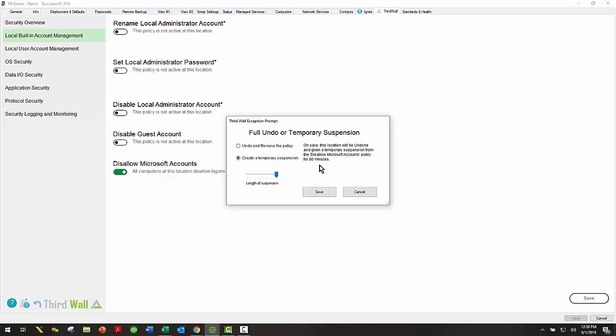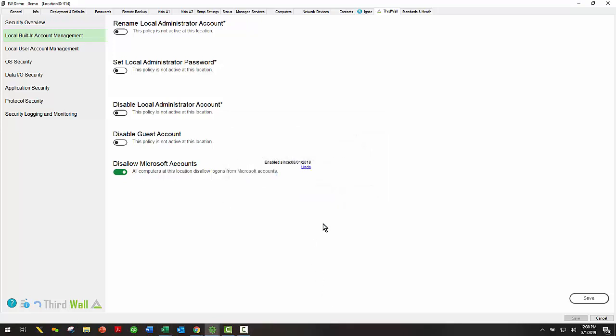That temporary period of time is, you select it, and this will be a full undo to give you a window where you, the administrator, can do something. That's why we created this, so that you wouldn't have to be locked down by the ThirdWall system. It'll give you a window to do some work, because we are a lockdown protocol, and you will occasionally find that gets in your way. So that being said, let's go ahead and create that temporary suspension.